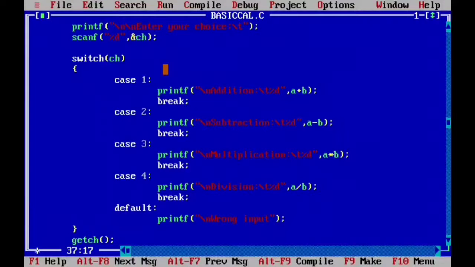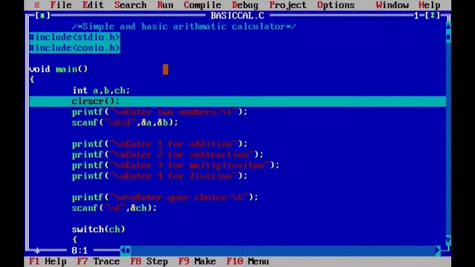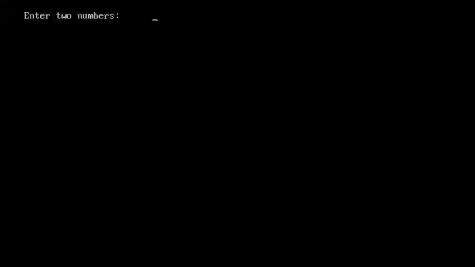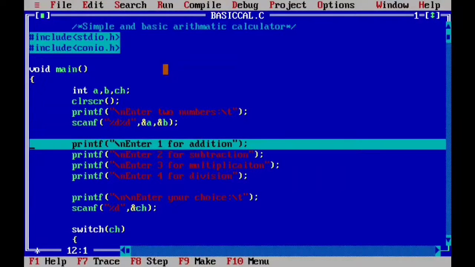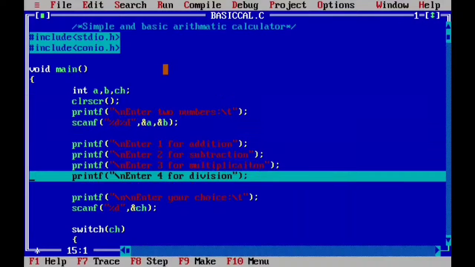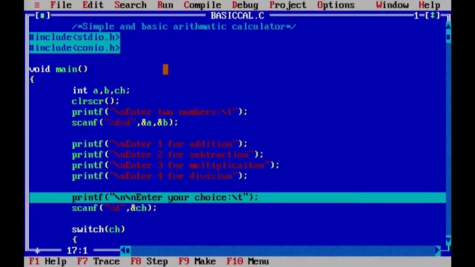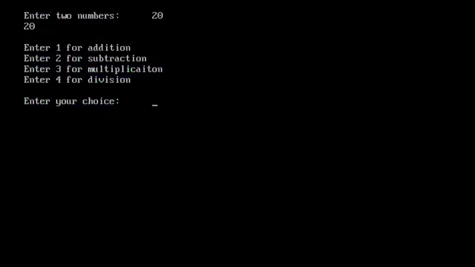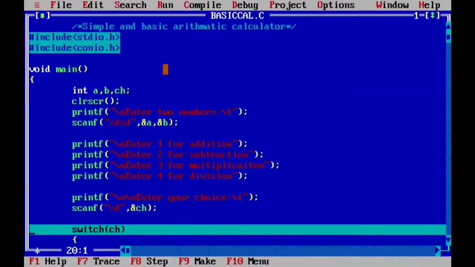Let's see step by step how it's going to work. Clear screen, printf, enter two numbers on which the operation should be executed. So suppose I give 20 and 20. Now printf, enter 1 for addition, enter 2 for subtraction, enter 3 for multiplication, enter 4 for division. This menu will be displayed on the user's screen. Now enter your choice, scanf, what operation do we want to perform on this? Suppose I say 2, that is subtraction.